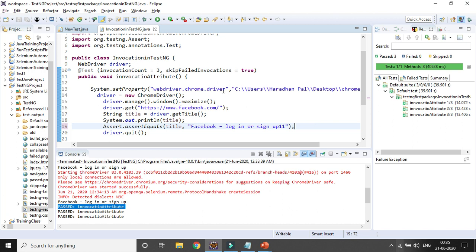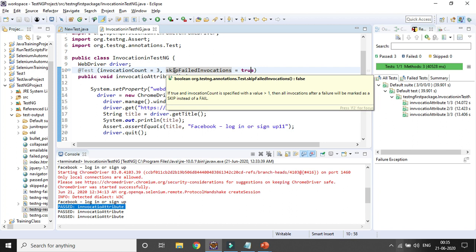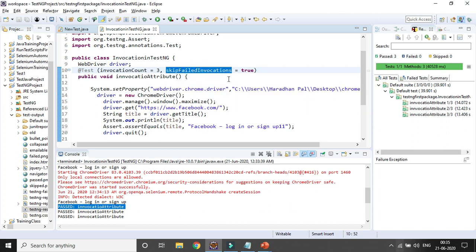Okay, now let's change the expected title to 1 so obviously it will not match. But as I have mentioned skip failed invocation as true, the rest of the iterations will be skipped. But in case you are not mentioning it, it will try to execute all 3 iterations. So with skip failed invocation equal to true, if the test case is not failing, it will run all the iterations, but in case it fails, it will run only one iteration, fail the test case and the remaining iterations will be skipped. Okay, let's run the code and let's see what is happening.